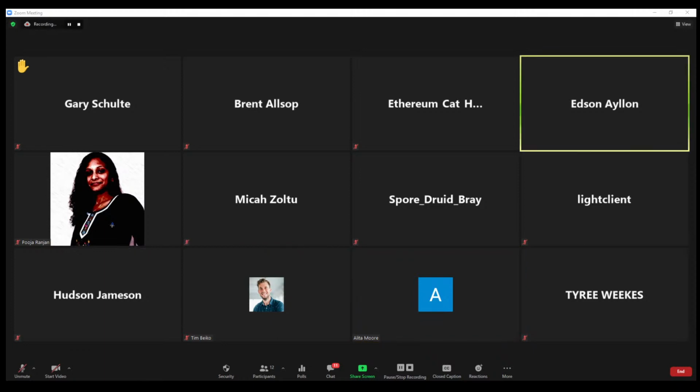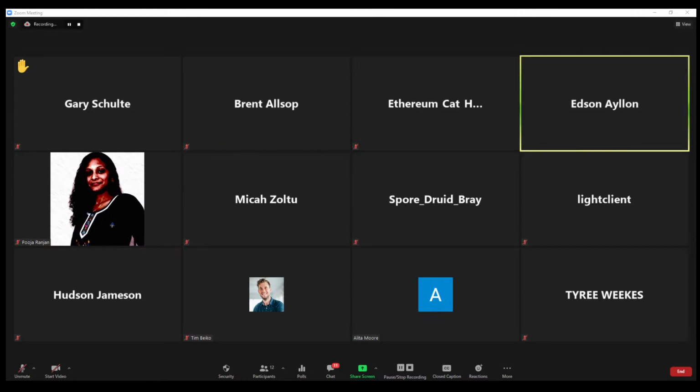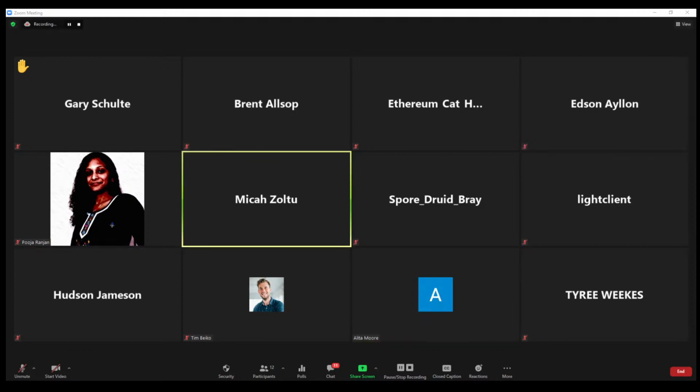I thought inline styles worked in Markdown. What was that, Edson? Sorry, I missed. Inline styles worked fine. Oh, okay, I think you should be able to do it.